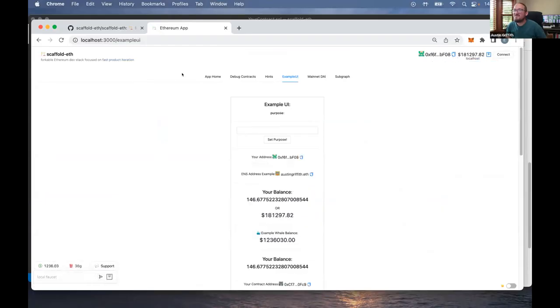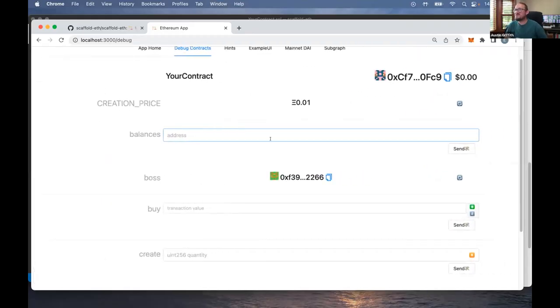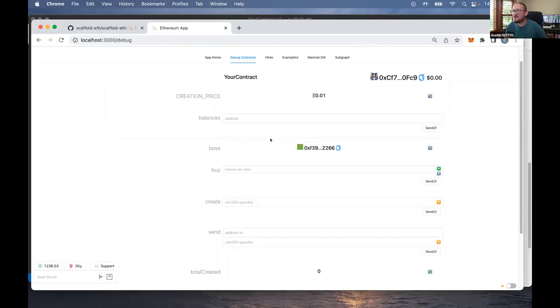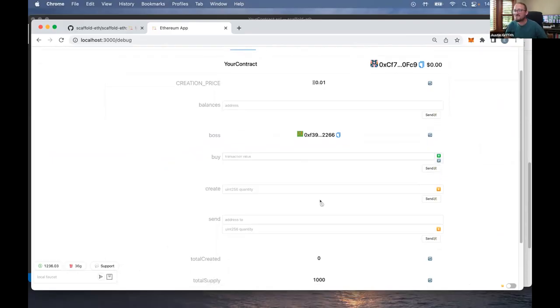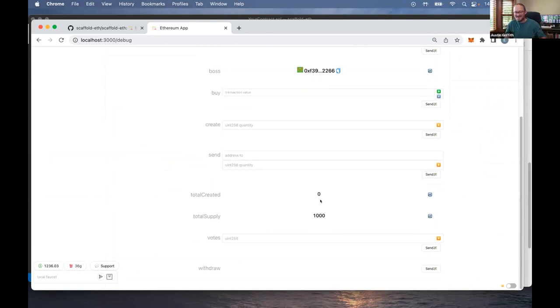And if we go to Scaffold-Eth and look at the debug contracts tab, now we have all of these cool things from that original contract. We have the boss, which is the deployer. We have some buy, we have some create, we have some send. I don't even remember what this contract does. This was you, wasn't it, Carlos?